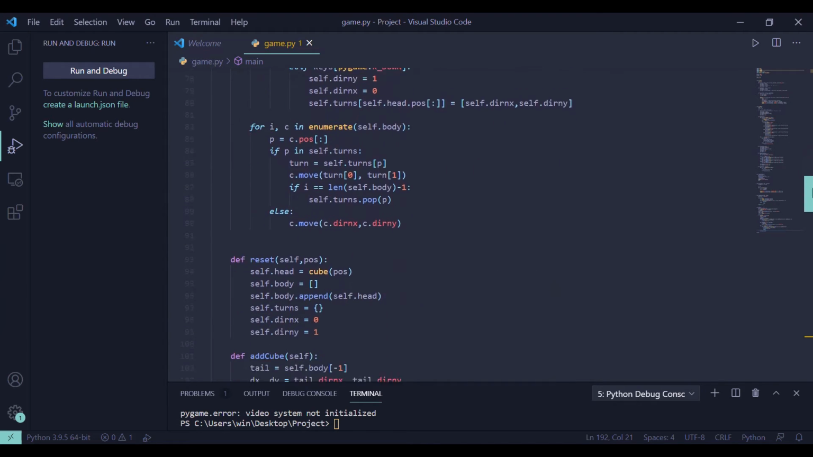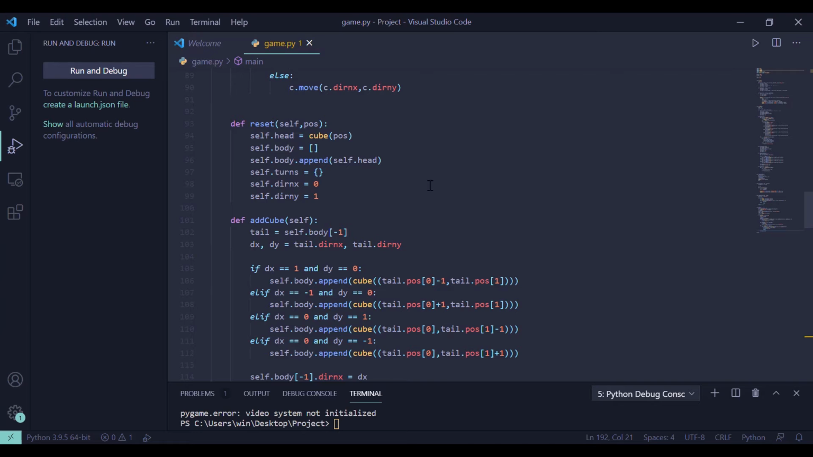Then there is a function called reset. Then there is add cube. We really need this function because whenever a snake eats a snack, the size of the snake increases, and that is because of this function. As all of these are made of cubes, we need to add a cube to the snake. So this function is responsible for the increase in length of the snake.